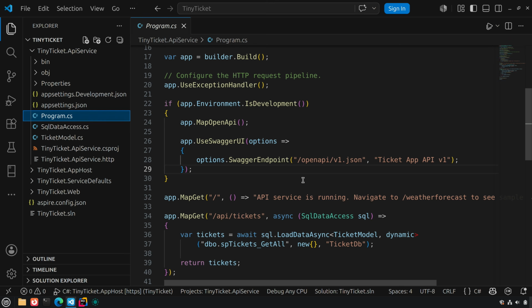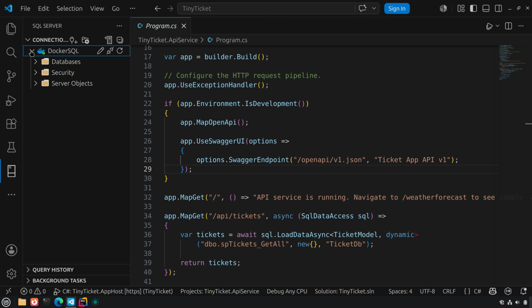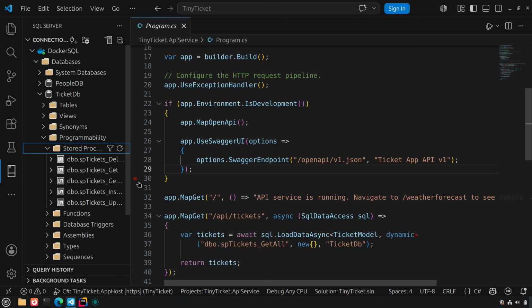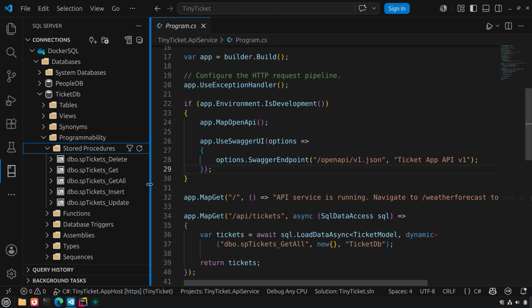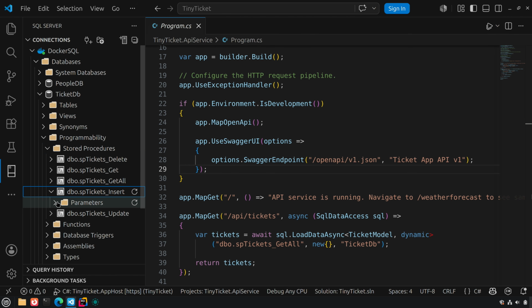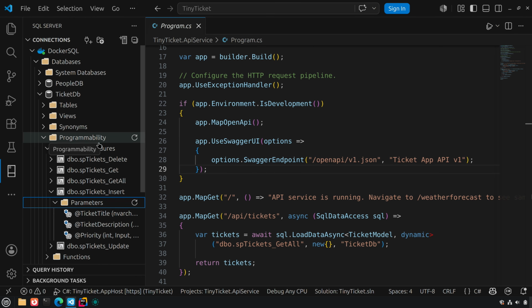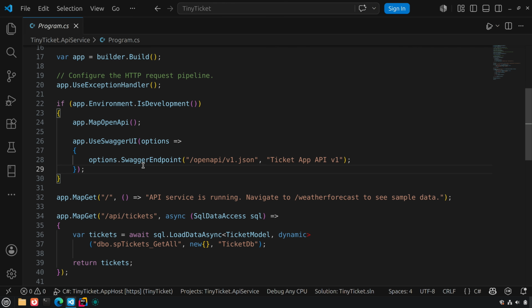Okay, so in Program.cs, this is where we're going to work today. What we're going to do is add an insert. Now we already have, let's go to our SQL Server. Let's open up our TicketDB and go to Programmability, Stored Procedures. We have the insert command, and in here, if we open up parameters, we'll see we're looking for title, description, and priority. So that's what we're going to be looking for, executing that insert command.